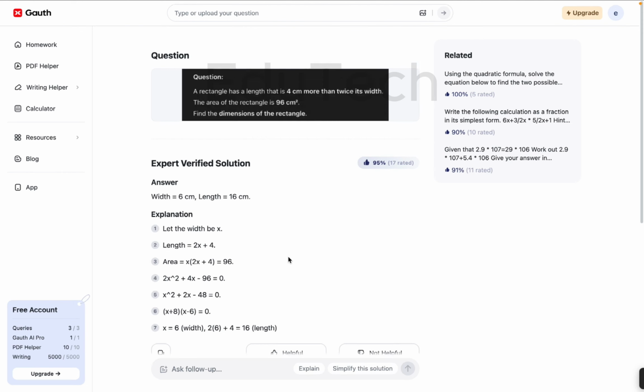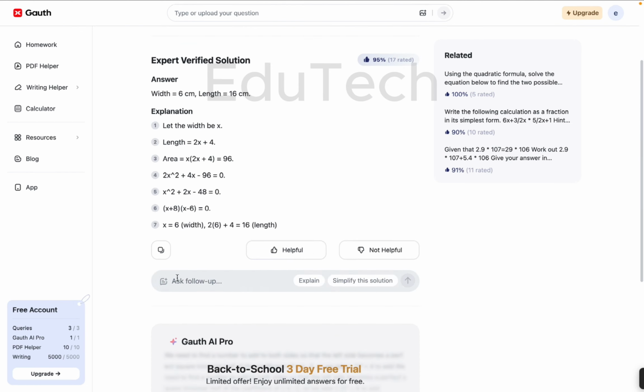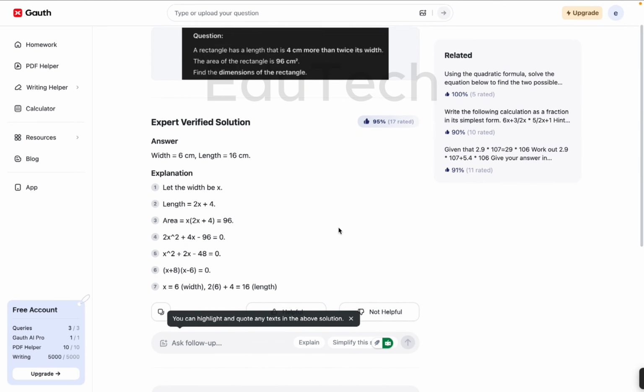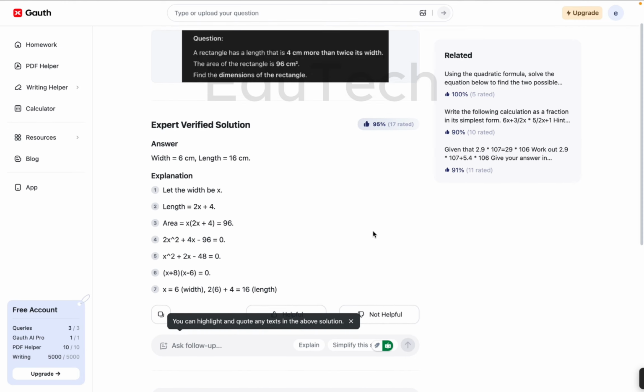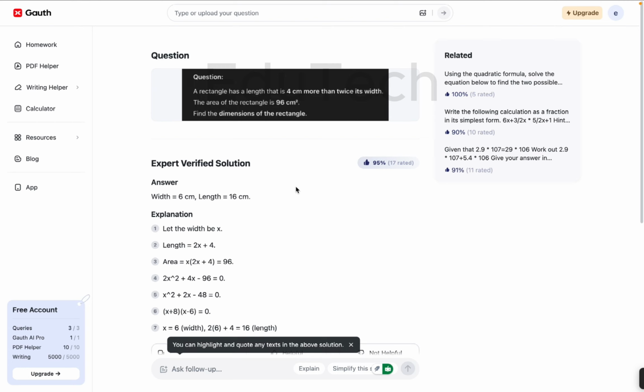Now, not only that, we can ask a follow-up question if you don't understand something, or if you want it to give reasoning why it did something, like why the length is 2x plus 4. It helps you understand math questions more. Not only that, you can also see what other people have done using the quadratic formula. These are questions that other people have done, and you can see those too.